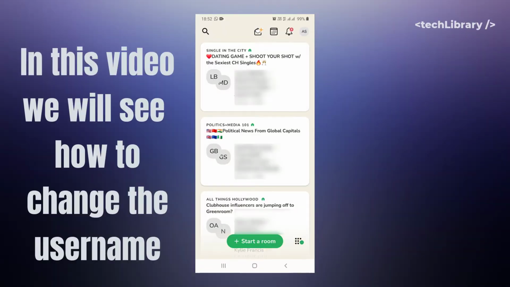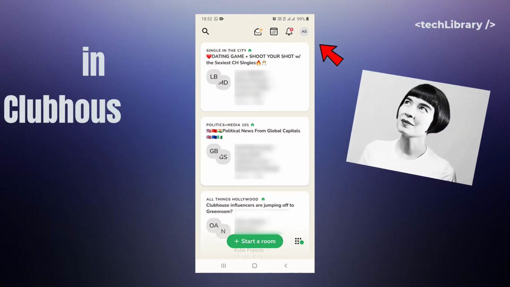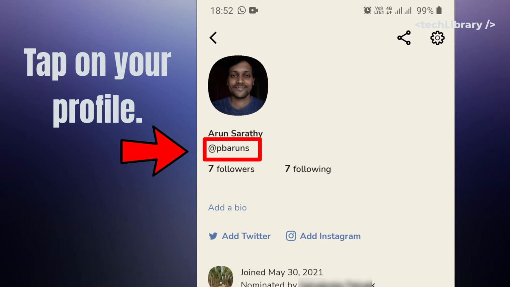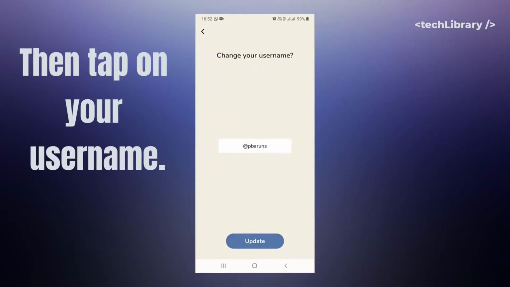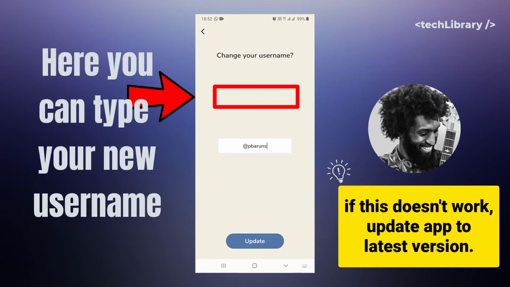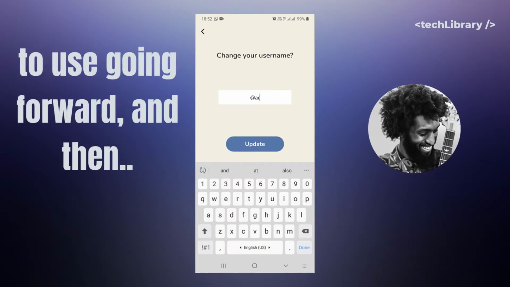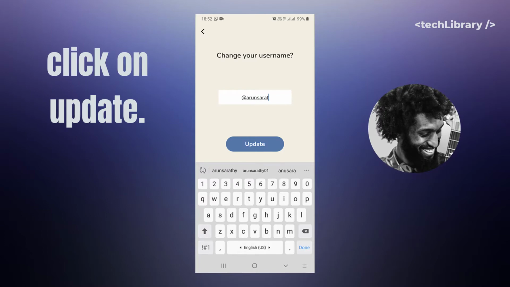In this video, we will see how to change the username in Clubhouse app. After you open the app, tap on your profile. Then tap on your username. Here you can type your new username. Make sure you type what you really want to use going forward and then click on update.